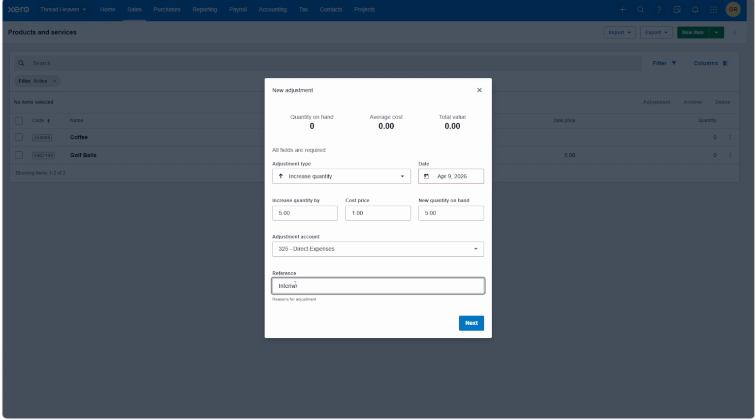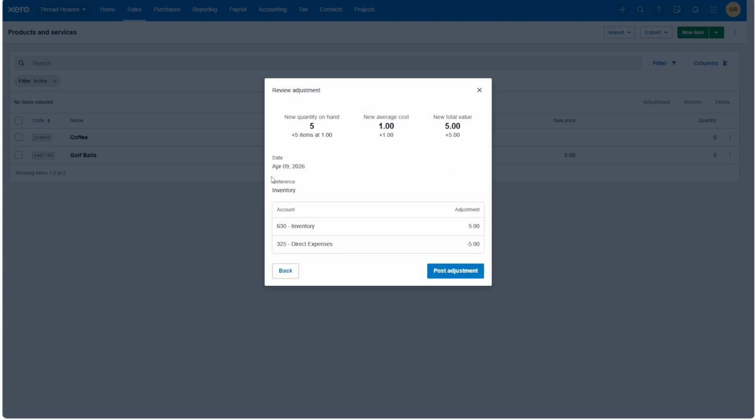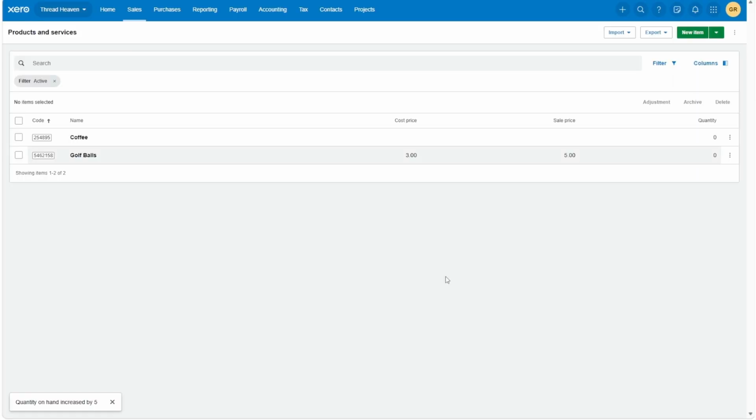Let's just say inventory. And once you're done, head over to the bottom in the right corner and click on next. And as you can see, it will show you the preview of the adjustment. We have added 5 items at about $1. So the new average cost is about $1. At the bottom in the right corner, click on post adjustment. And once you do that, on the right hand side, you will automatically see that we now have an inventory for this product and service.